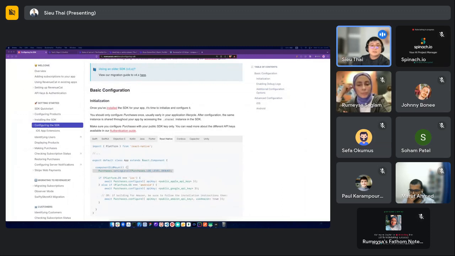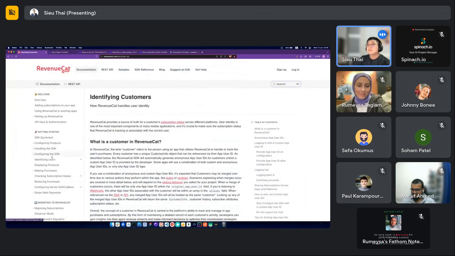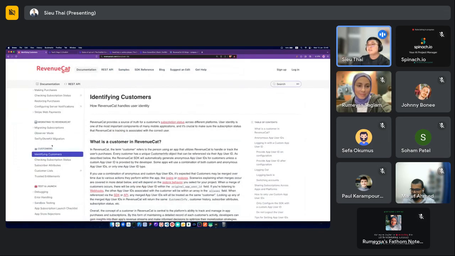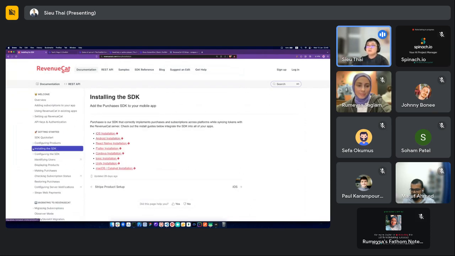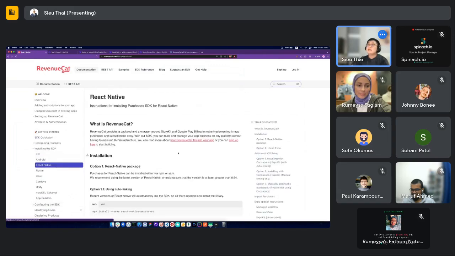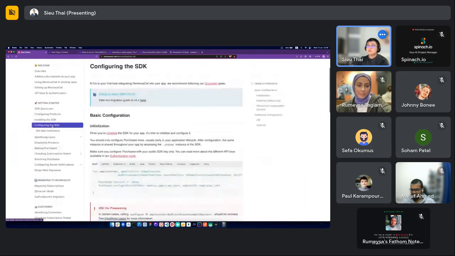I think it's too many steps on this. Okay, then I think the step is exactly like, oh, indented. Oh, let's jump over here. Where is it? Configure the SDK.